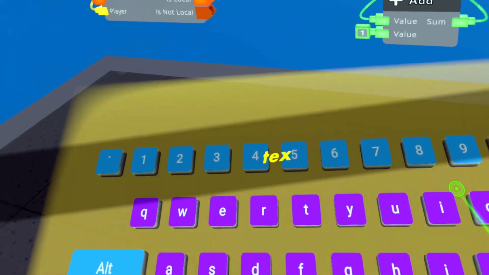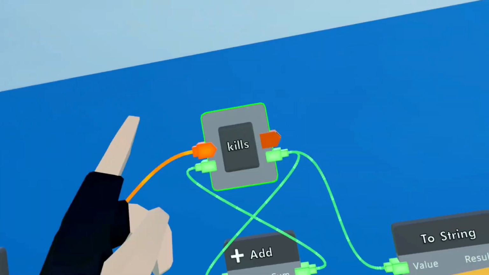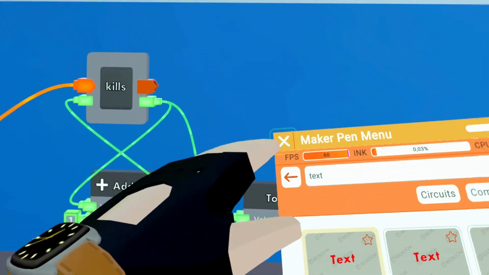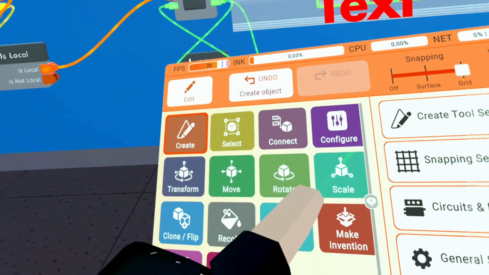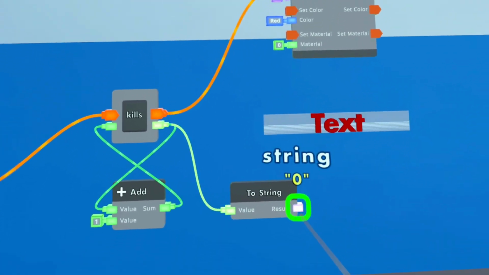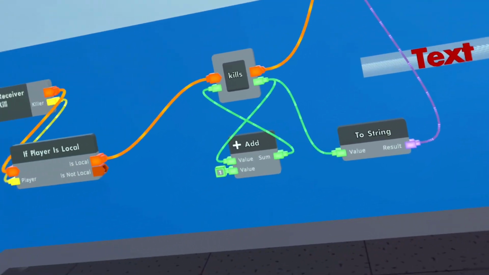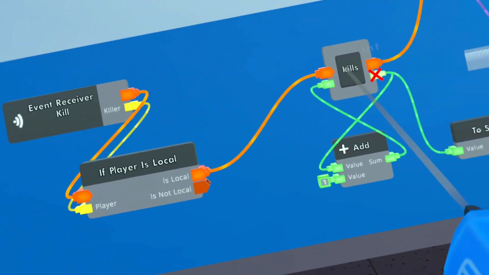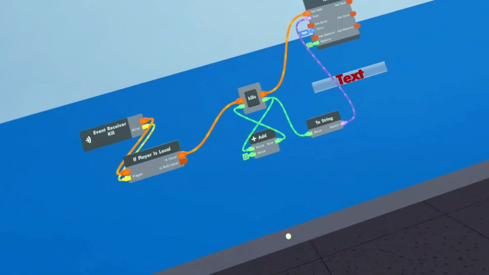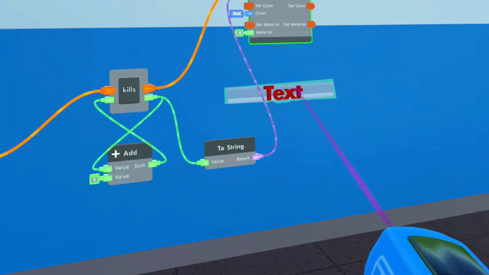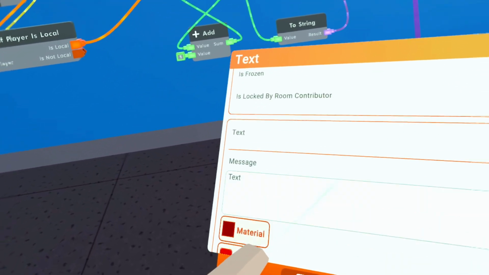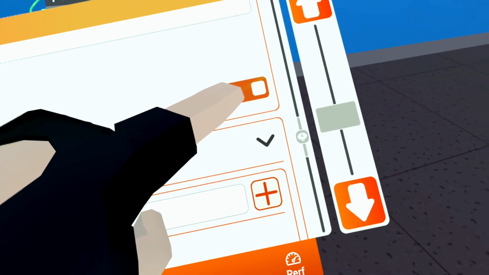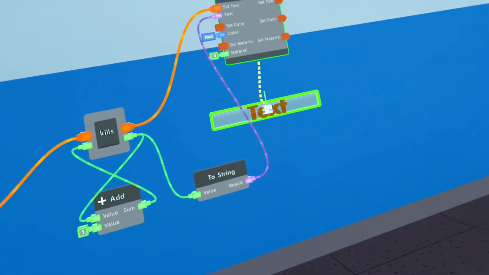Text, let's go text. Okay, text, come on, text. We basically set the text to how many kills you have. Go. And this should be it. And it's local. This is only for you. Of course, don't forget, if you have more people, don't sync this. So this needs to be unsynced here. Good.